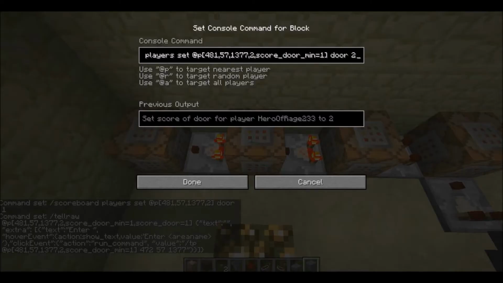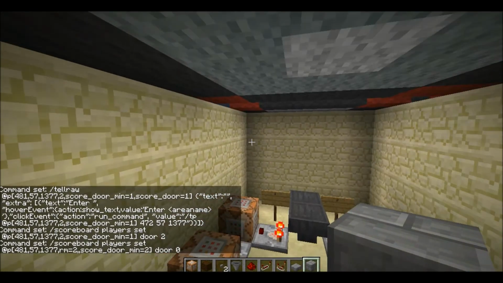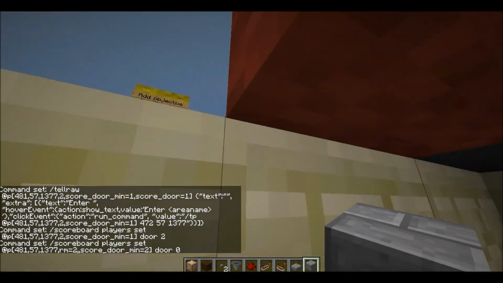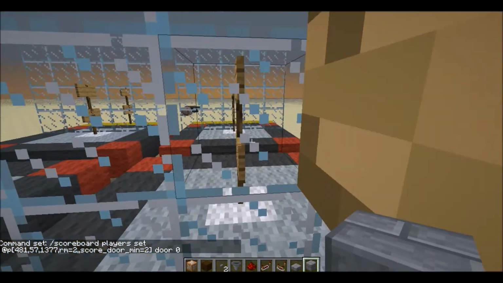Now, the third command block sets any player in the selector zone with a minimum score on their door objective of 1 to 2. The fourth command block makes it so that any player outside of the selector zone that isn't in a different selector zone will have a door score of 0. That way, players can't simply run away and then teleport. When it is all running together, it should go something like this.